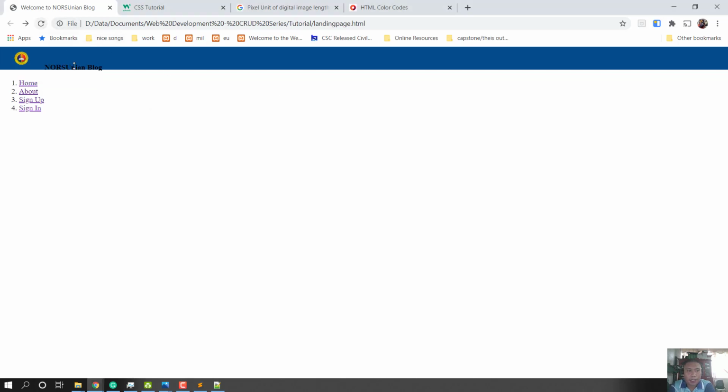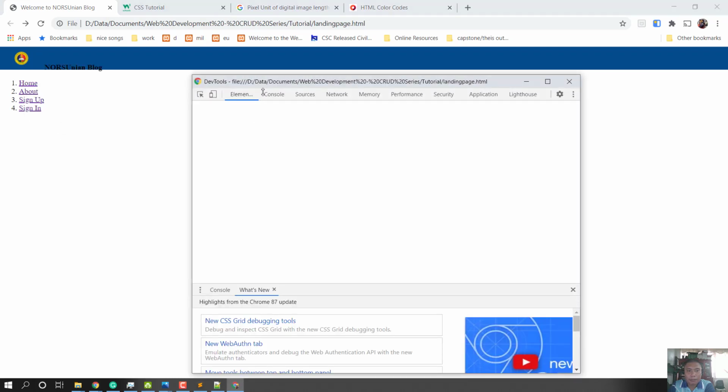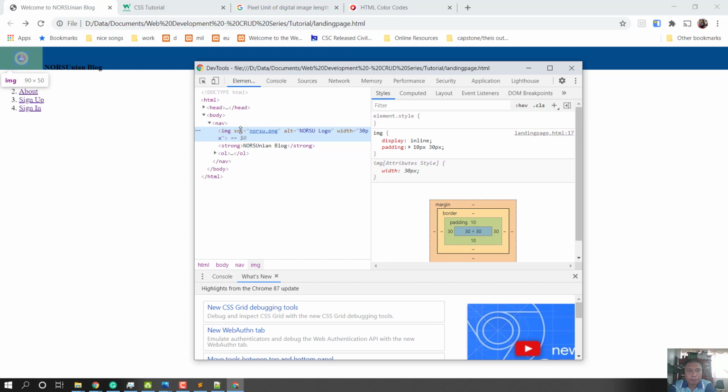I will discuss what that means. You can see there that it moved toward the middle. So we will go to inspect element. As you can see here, when you hover it, there is color on the screen. When I hover the ordered list, there is orange, there is green, and there is blue.